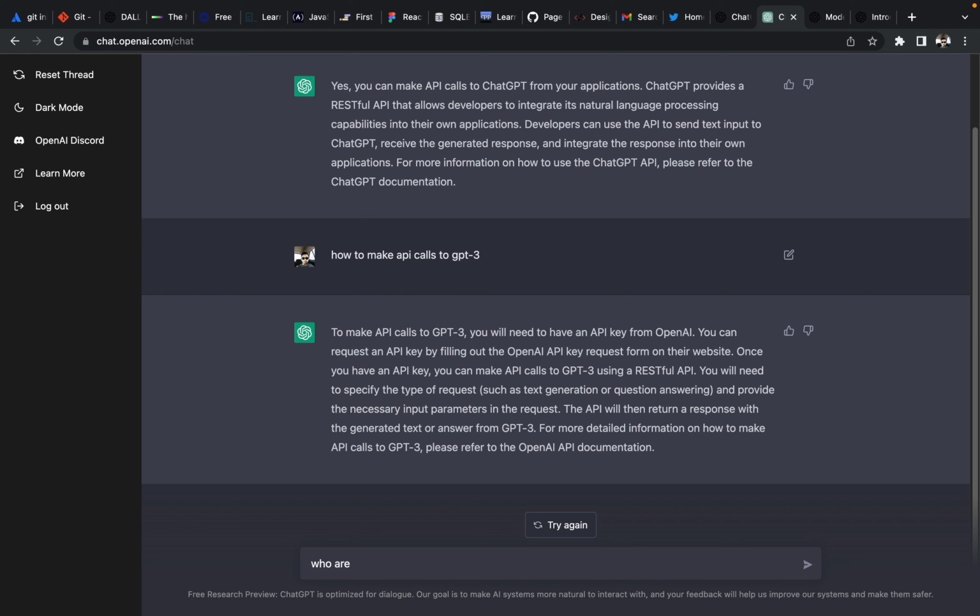Okay, so this is something I want to ask. Who are the founders of OpenAI?